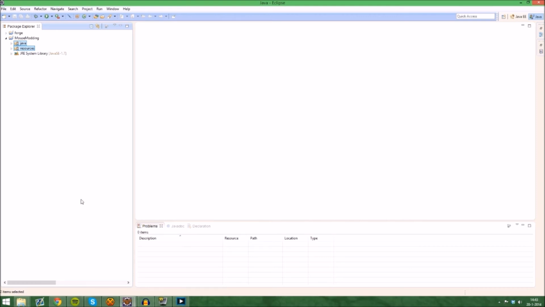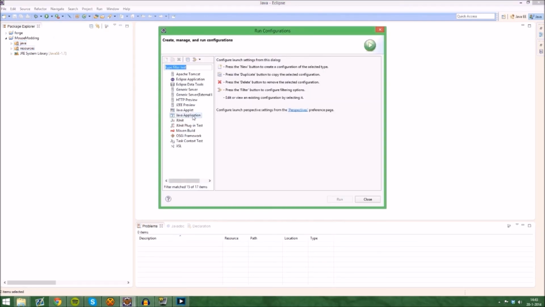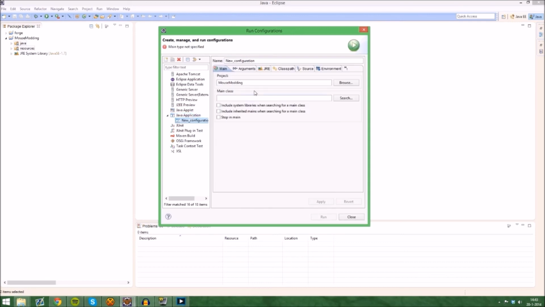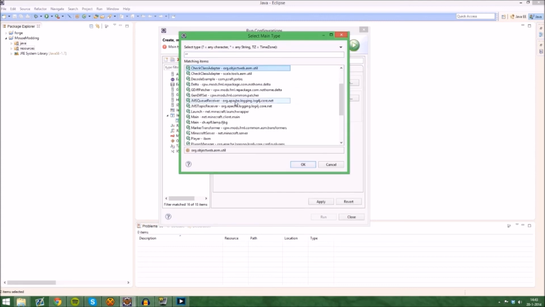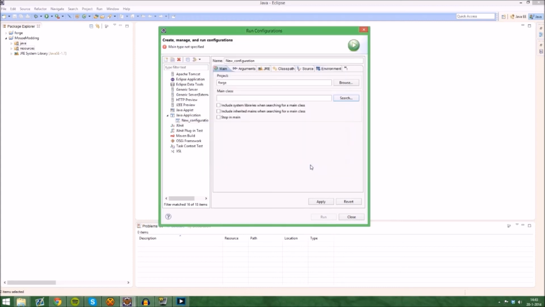Last thing I'm going to show you is how to set up a run configuration. So let's do that. There is a green arrow right here. You want to make sure you click on the black arrow right of it. Go to Run Configurations and click on Java Application. Now for the project, you want to click on Browse and select Forge, because that's where the main class is. For main class, you want to click on Search and look for Launcher. After Launcher, there will be net.minecraft.launchwrapper. So click on that and go to Arguments.